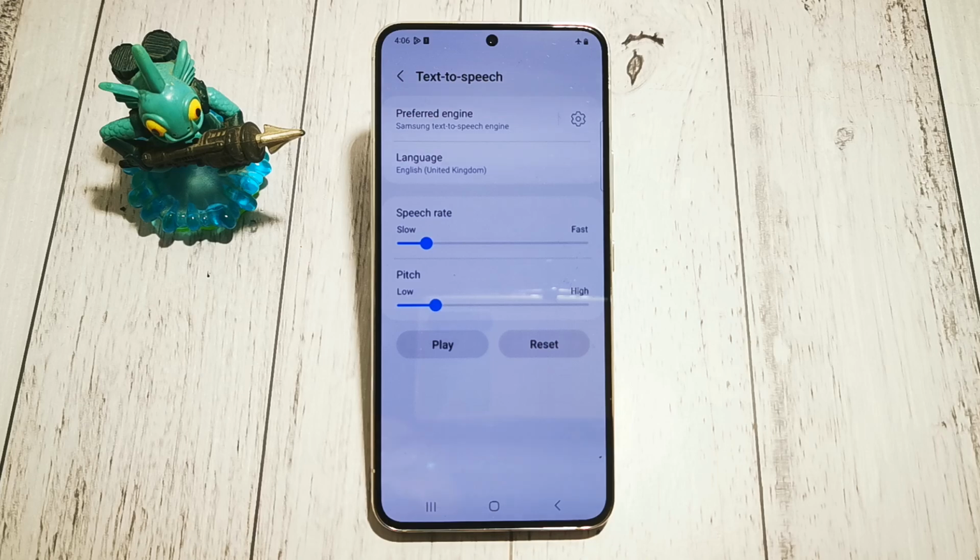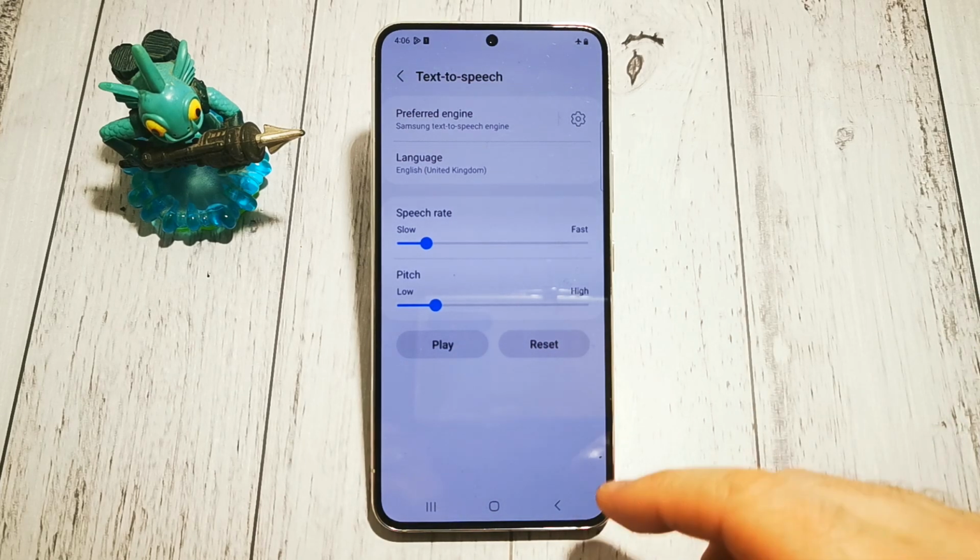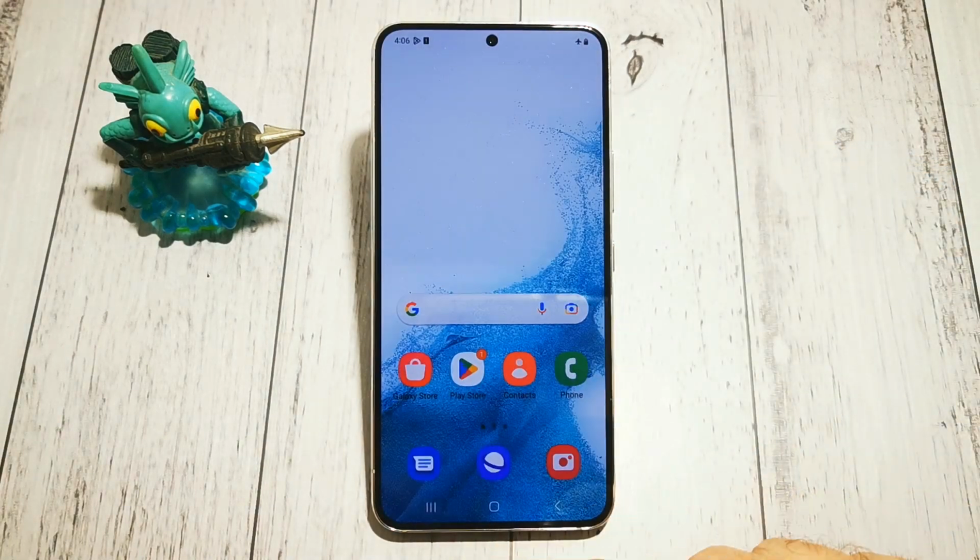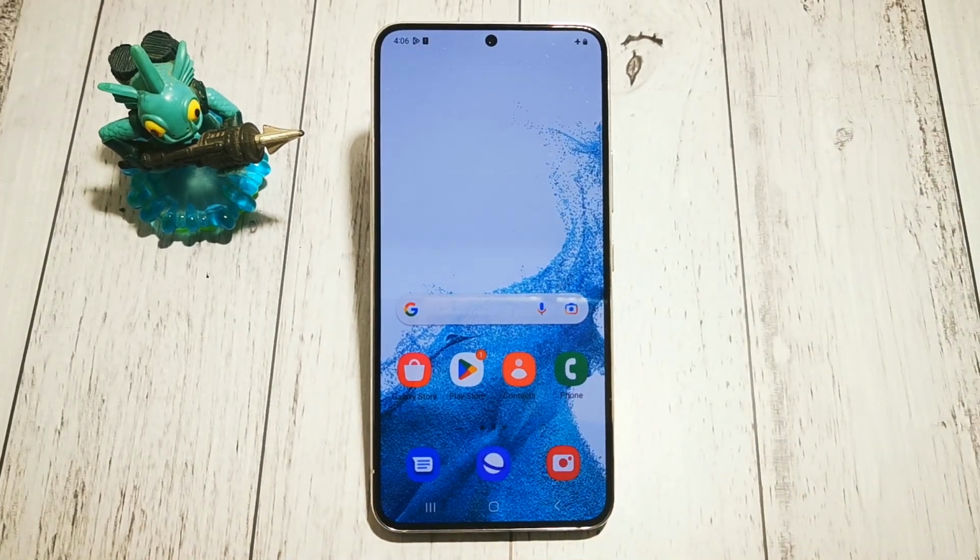This is an example of speech synthesis in English. We change to English, our text-to-speech application. That's all.